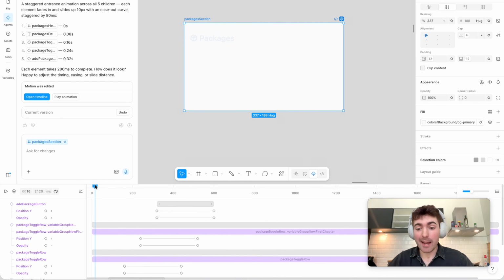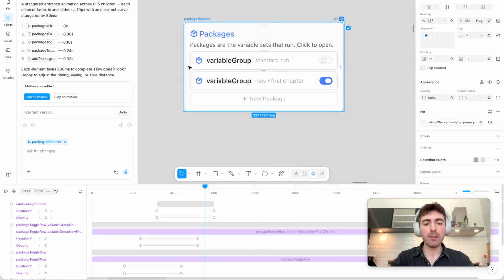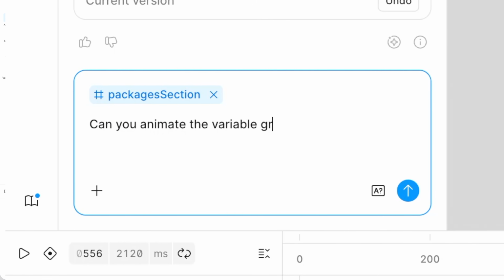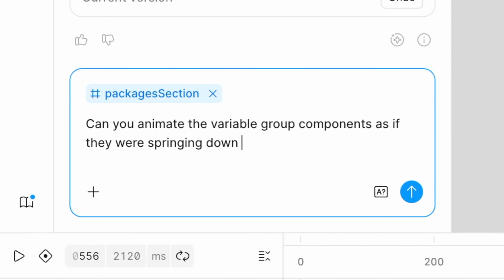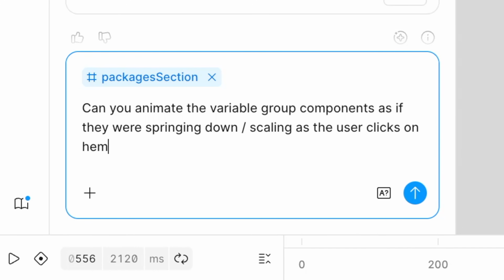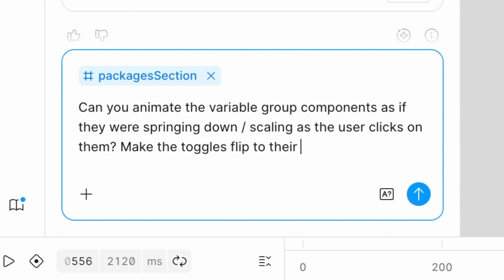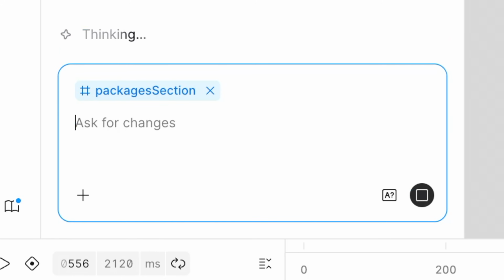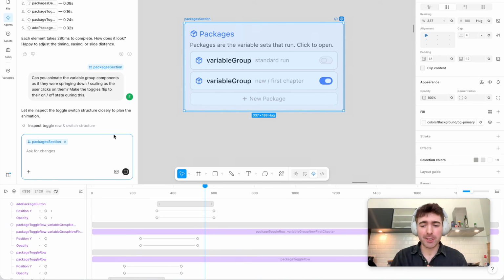Is this exactly what I would do? I don't know. It kind of depends on the context. But I really want to see these components clicking down. I want to see a kind of a scale animation here. Okay, so can you animate the variable group components as if they were springing down and scaling as the user clicks down? Make the toggle flip their on and off states during this. Now we wait for those precious tokens to be burned.